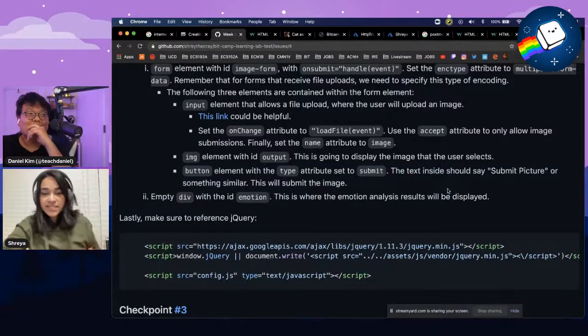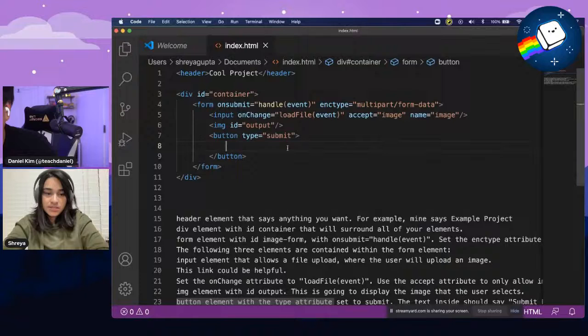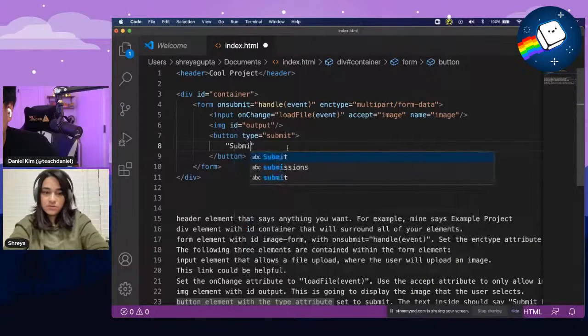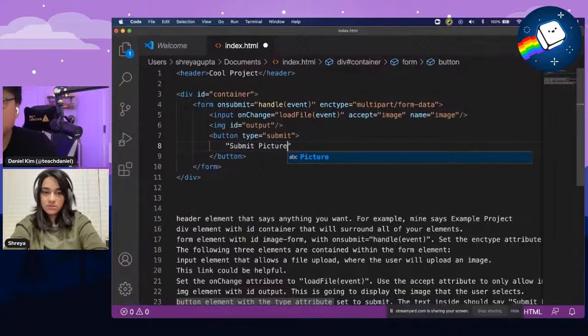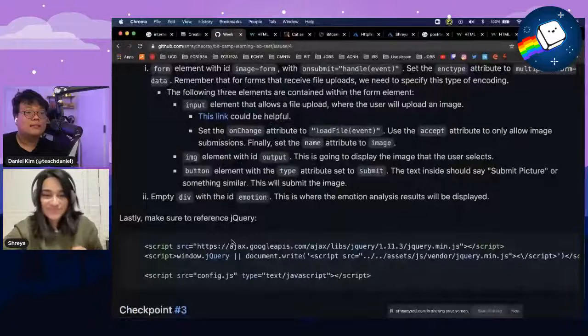The text inside should say submit picture or something similar. This will submit the image. Cool. Submit. I feel like I have to do it like this. Just gonna act like that's it, correct.